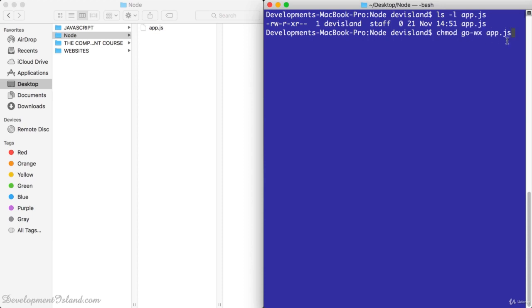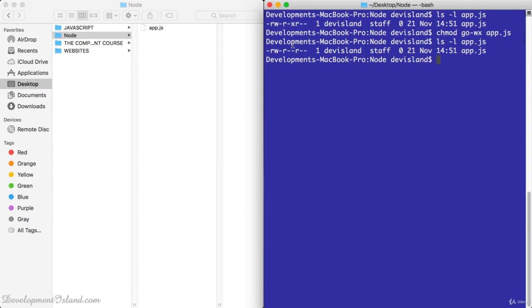If we run this command, then we are removing write and execute. So we don't have any write and we don't have any execute for the group, so it's not going to change anything. And it's just going to remove the execute for other. So let's try. And these are the new permissions, and you can see that we removed the execute for other.